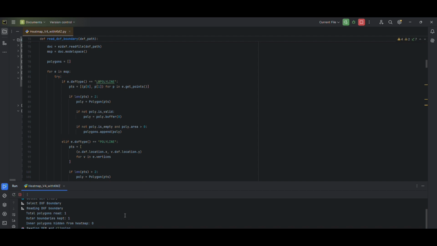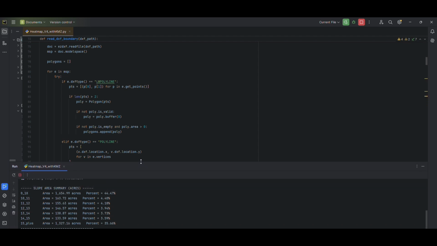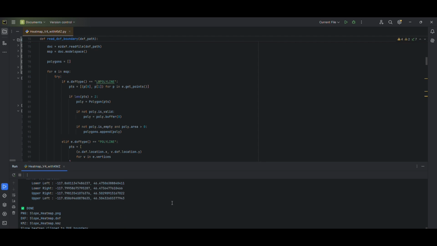Once the slope is calculated, the tool classifies the slope into different ranges. For example, 0 to 10%, 10 to 11%, 11 to 12%, 12 to 13%, 13 to 14%, 14 to 15%, and above 15%. This means we can know how many acres are within 0 to 10% slope, how many acres are within 10 to 12% slope, and how many acres are above 15% slope. This helps us make design decisions based on actual numbers, not only based on visual colors.